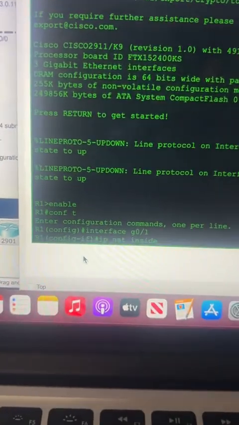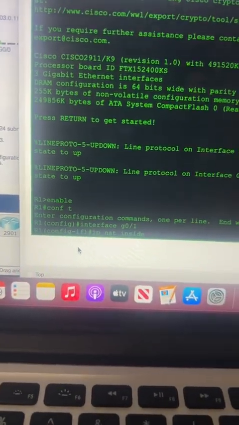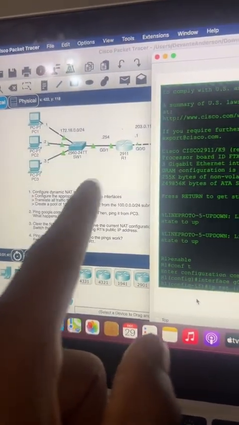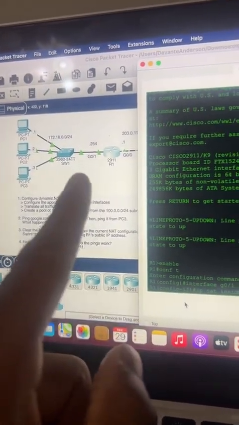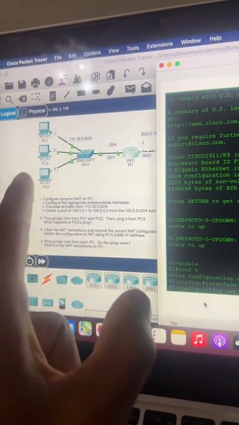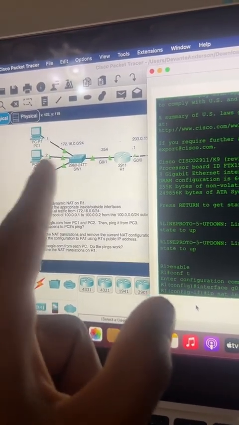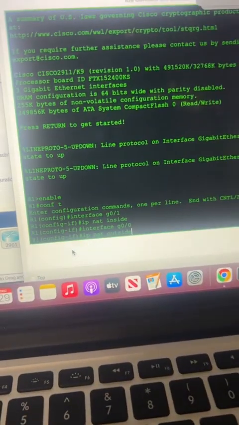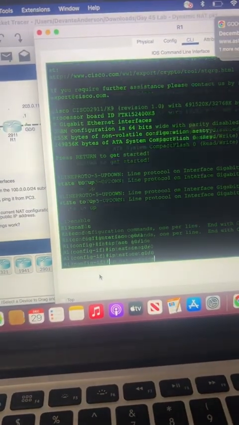So let's get straight to it. All right, we are in interface config mode for G0/1, and I'm going to assign the ip nat inside command to that interface, because that is the inside of these devices that we're going to perform NAT on. Now, interface G0/0, that is the outside, so we're doing ip nat outside on this interface.